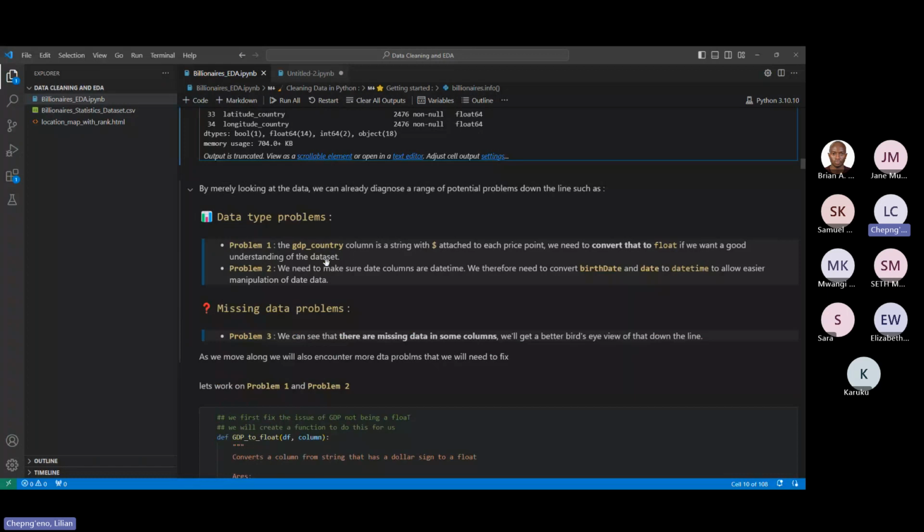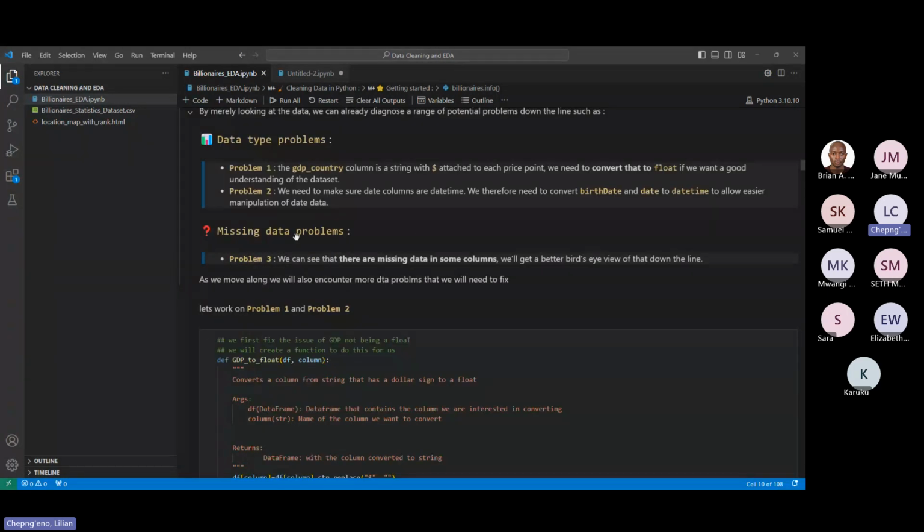And then we have missing data problems, and we can see that there is missing data in some... excuse me. Yes? There's a hand up from Samuel Kigo. Okay. Sorry, Kigo. Please, go on.